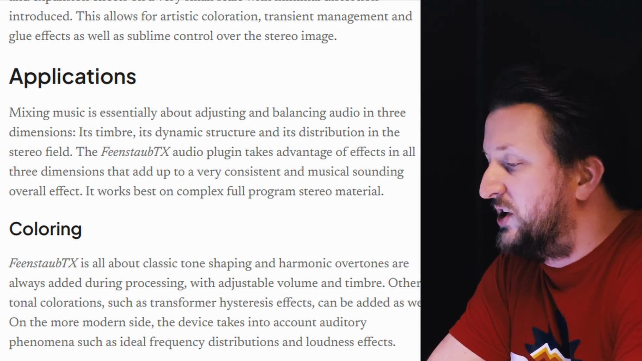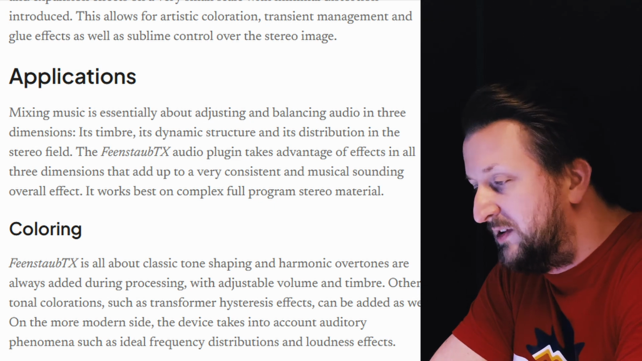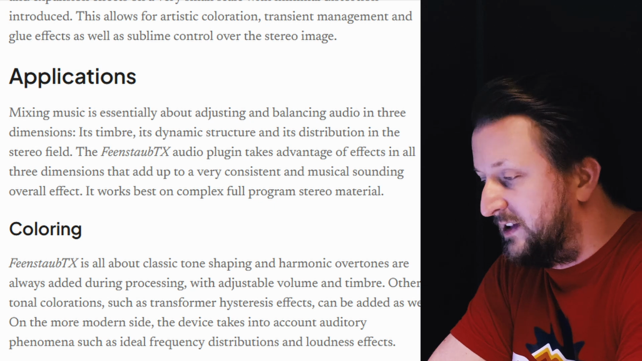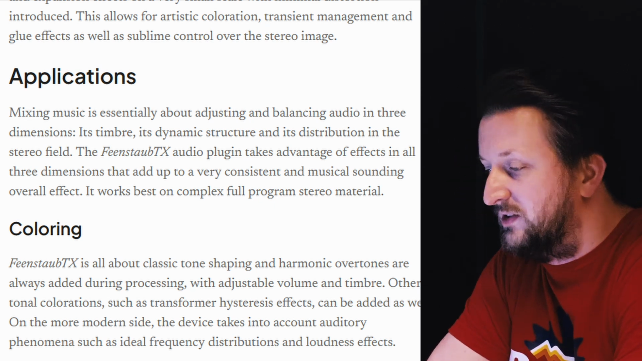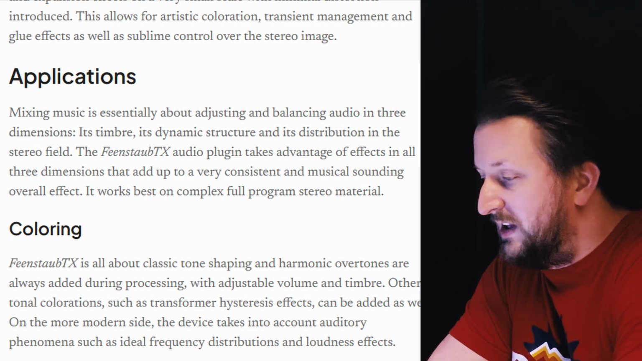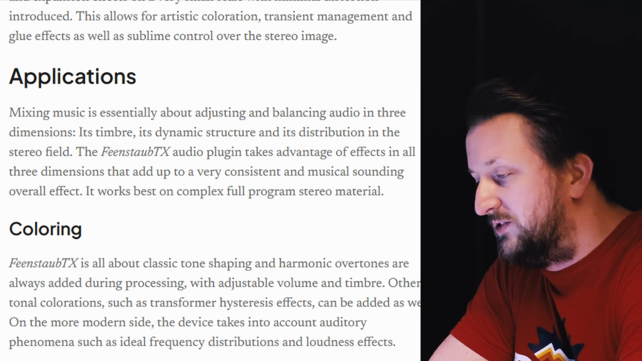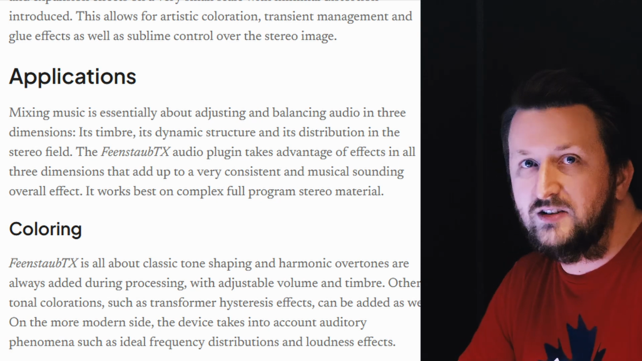It is best applied to whole mixes, and it says here, mixing music is essentially about adjusting and balancing audio in 3 dimensions: its timbre, its dynamic structure, and its distribution in the stereo field. The FeenstaubTX is an audio plugin that takes advantage of effects in 3 dimensions that add up to a very consistent and musical sounding overall effect. Best works on complex full program stereo material. So as I said, it's best suited for whole mixes, masters. Well, let's see what it does.